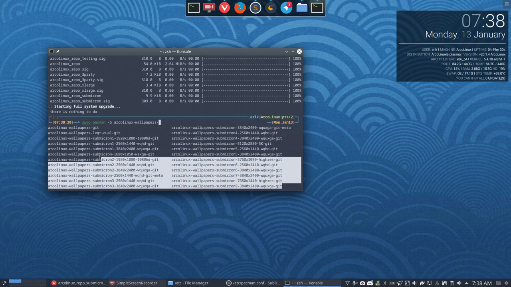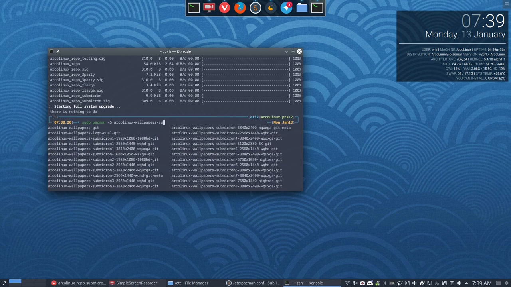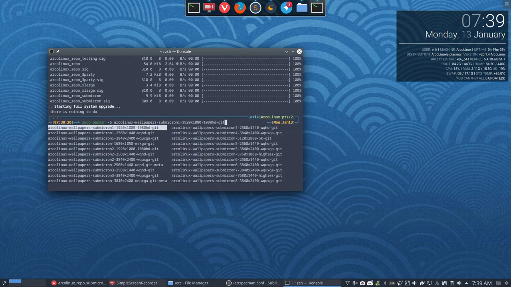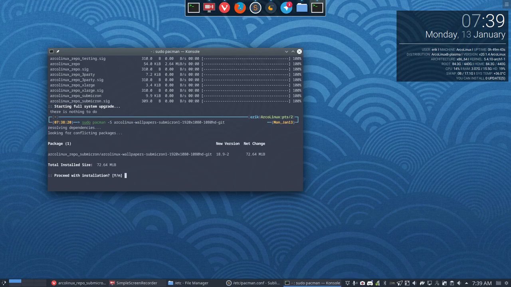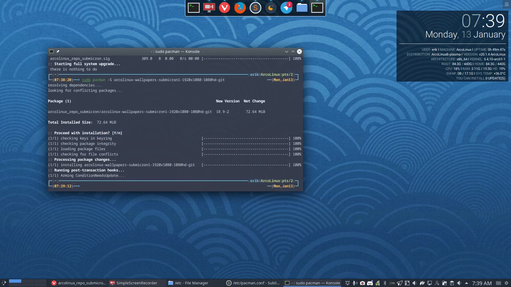You see? It's from here, and these two up there as well. So you just keep typing sub, and then you have all these guys. You choose whatever you like. Let's install one of them, and then it's going to be installed on your system. It's as simple as that.